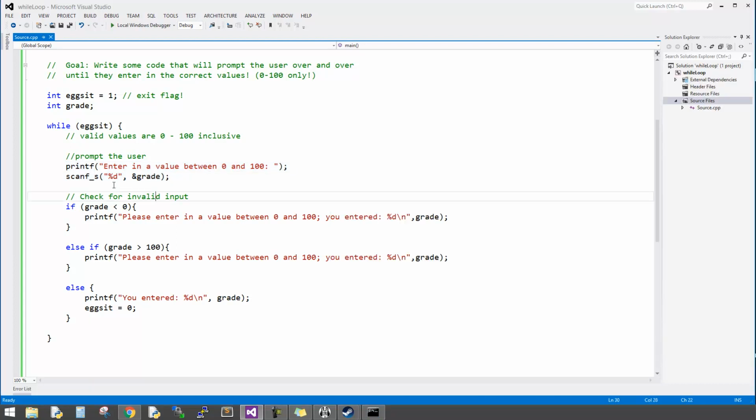So 101 is stored in grade. This is false. It goes here to check. 101 is greater than 100. So it prints this out, skips the else, hits the bottom, comes back to the top. Once again, exit hasn't changed, therefore we're at the prompt the user.